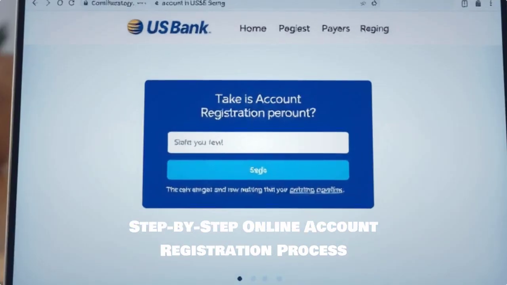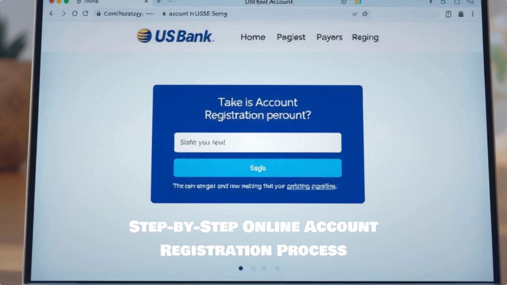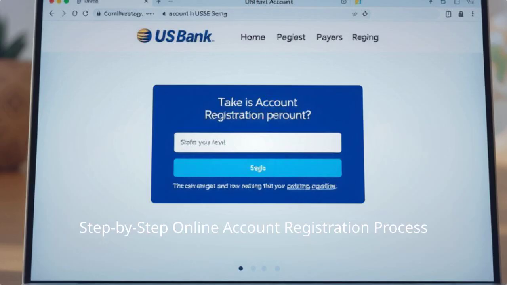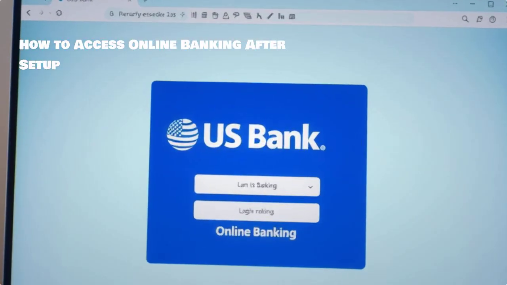Now, let's dive into the step-by-step online account registration process. Visit the U.S. Bank website and click on Open an Account. Once your account is set up, accessing online banking is easy. Just log in using the credentials you created during registration.